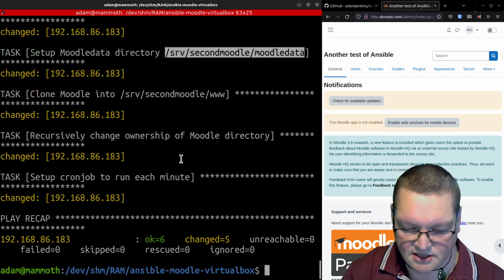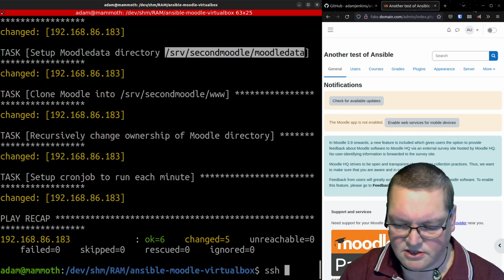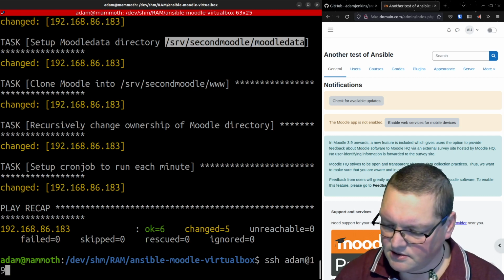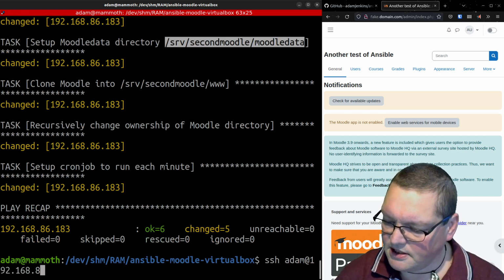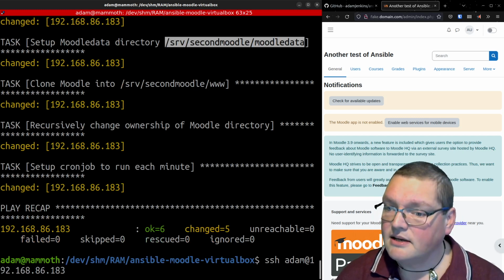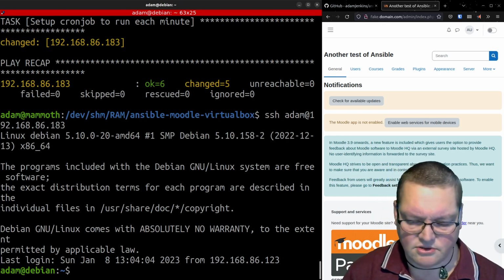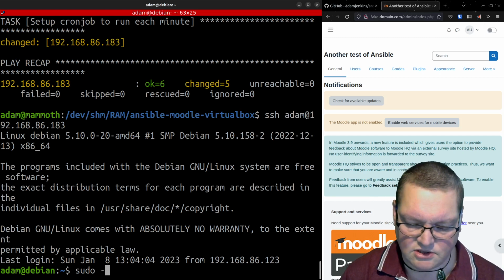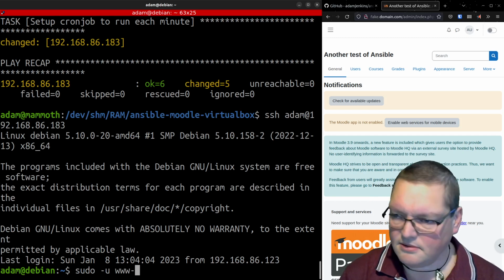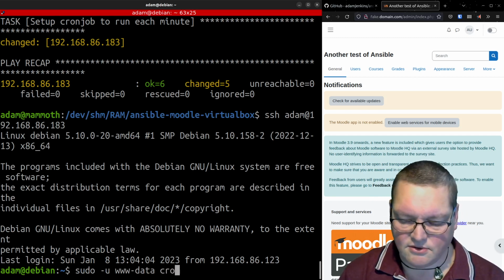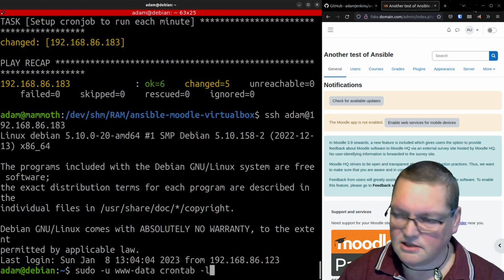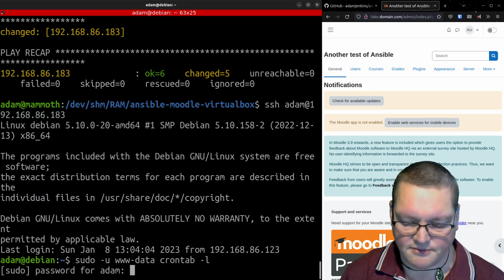Let's have a look, shall we? SSH Adam at 192.168.86.183. All right. So sudo dash u www-data crontab dash l. Let's have a look at that crontab and see what it wrote.